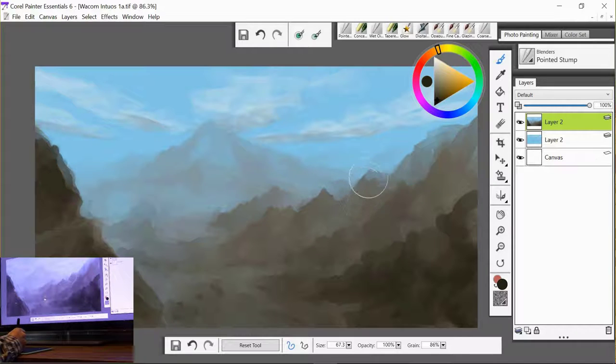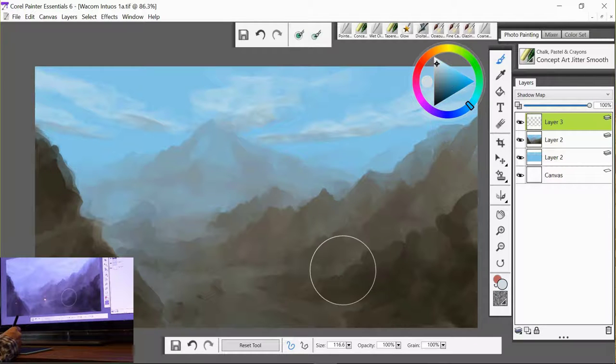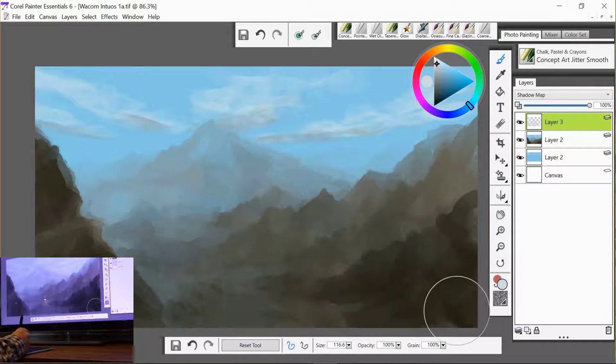Trying to create a little bit more form and a little bit of texture. Now I'm creating a new layer, and I'm going to change the layer setting to shadow map. And now I'm just going to work over the whole painting with the shadow map. I'm using the Concept Art brush. It's that brush that we used originally. It's got a little bit of texture to it. I just want to take the value down a little bit more. It was a little bit light.